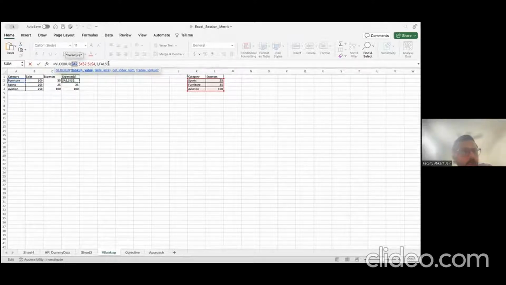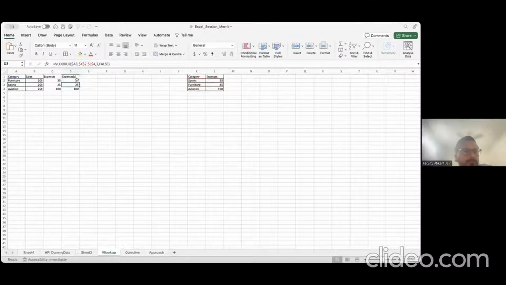It should be false or true. False is when you want an exact match. So I want an exact match of furniture with furniture, sports with sports, aviation with aviation. So I'll use false as my range lookup and then press enter. Any question on this?